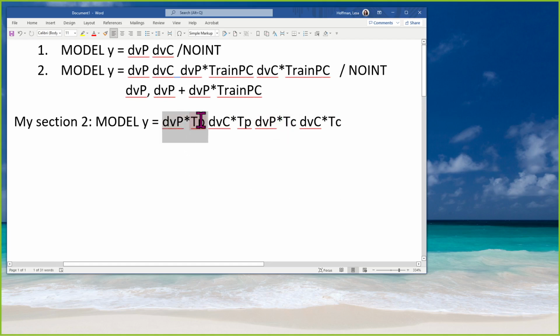And I made a second dummy code that is 1 if they got crepe training and 0 otherwise. So now this term directly gives me people who got trained in pancakes when they made pancakes. This is people who got trained in pancakes but they made crepes. This is people who got trained in crepes, but they made pancakes. And this is people who got trained in crepes and made crepes. That's what I did.